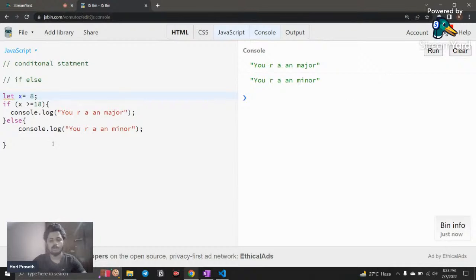This is how the statement works. The comparison statement returns a boolean value. If that boolean value is true, this statement will execute, and if it is false, this other statement will execute. That is how it works, and I hope this is what we discussed in the last session.